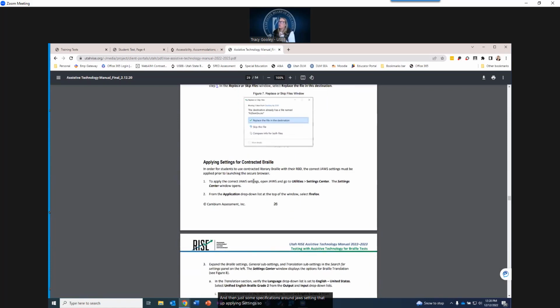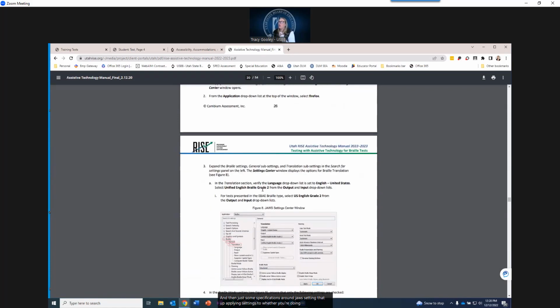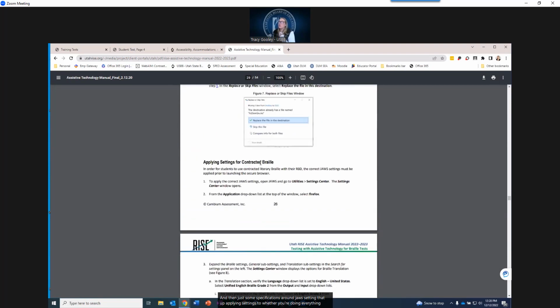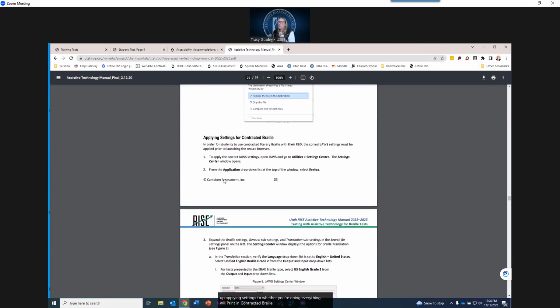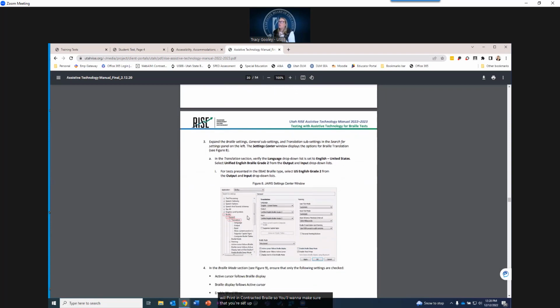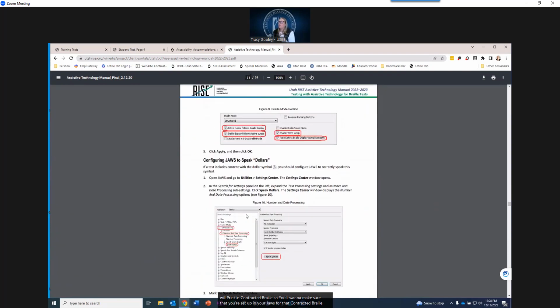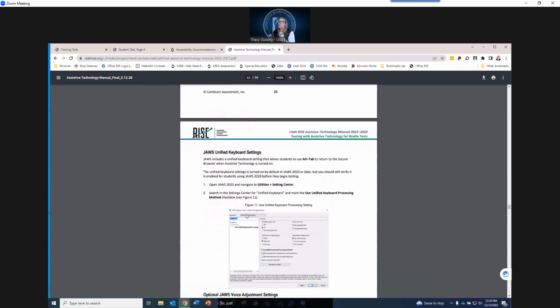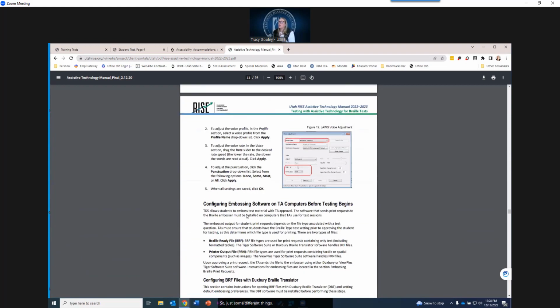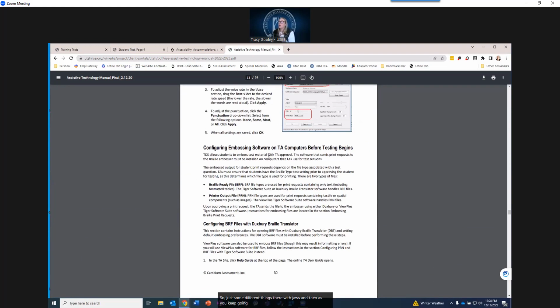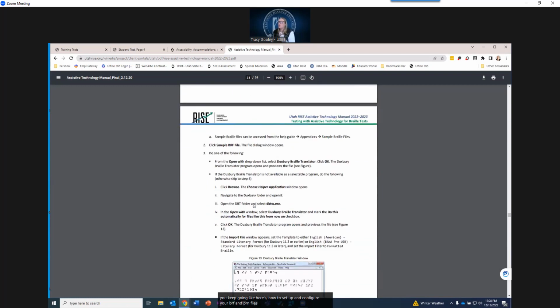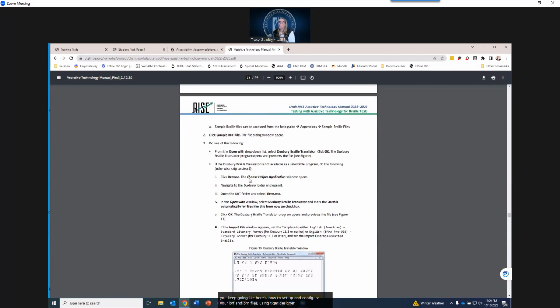Everything will print in contracted Braille, so you'll want to make sure that you're set up in your JAWS for contracted Braille. Just some different things there with JAWS. And then as you keep going, here's how to set up and configure your BRF and PRN files using Tiger Designer, or Duxbury also works well.